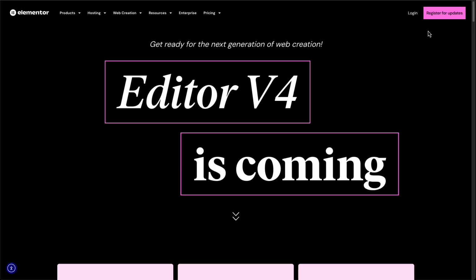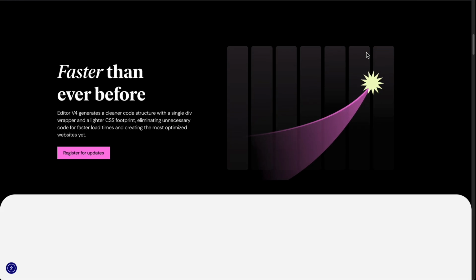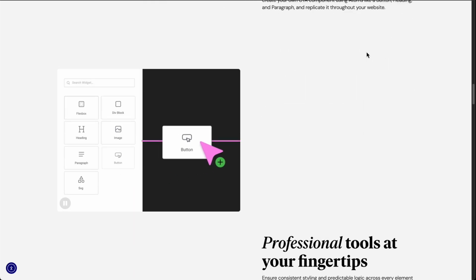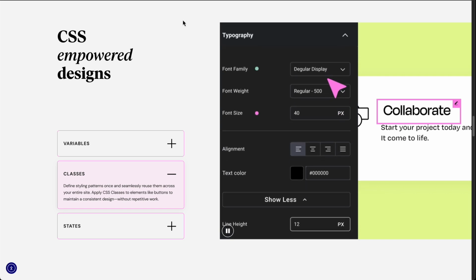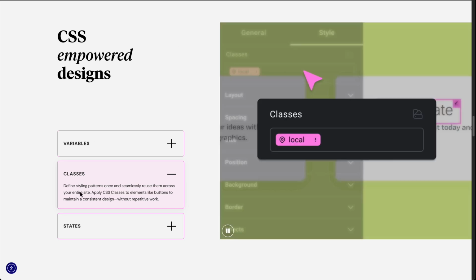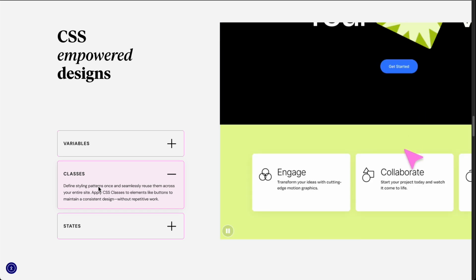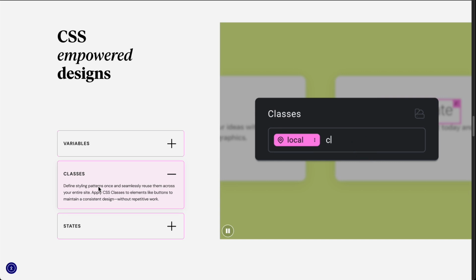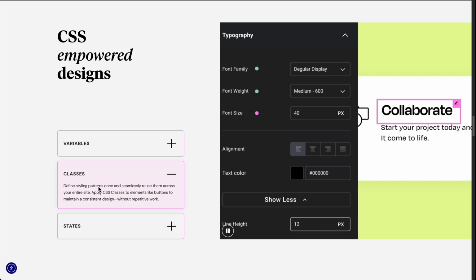I'm on the Elementor website and their blog. They have a post here about the features coming in the new version 4. I'm just going to scroll down here a little bit. You'll see they have a lot of nice features. And here we see they are giving us the ability to work more directly with CSS. Okay, there are CSS variables, classes, and states. Being able to work closely with CSS is a feature of modern WordPress page builders and website builders in general. So I'm really happy to see Elementor moving in this direction.